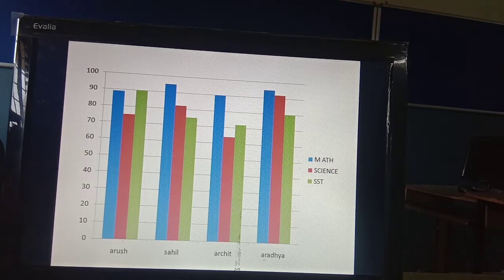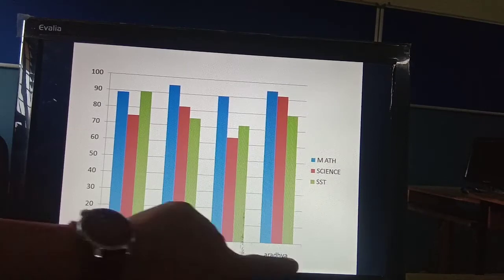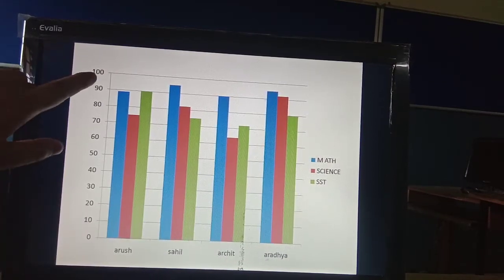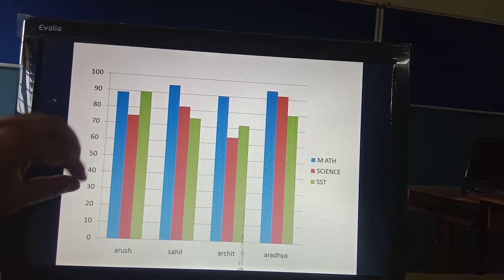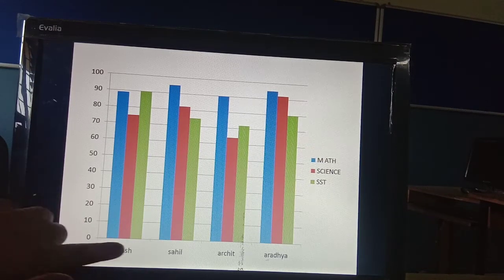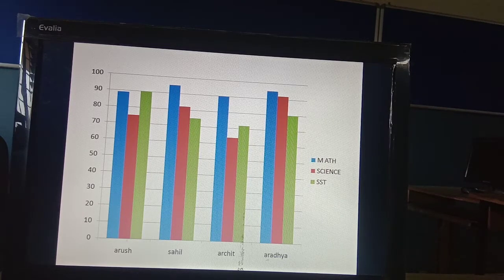Next is your category name. These are the labels displayed on the x and y axes. What are category names? Your Aarush, Sahil, Archit, Radhya, these are the category names. And these values 100, 90, 80, 70 are also labels. The values and names displayed on the y-axis and x-axis are called category names.